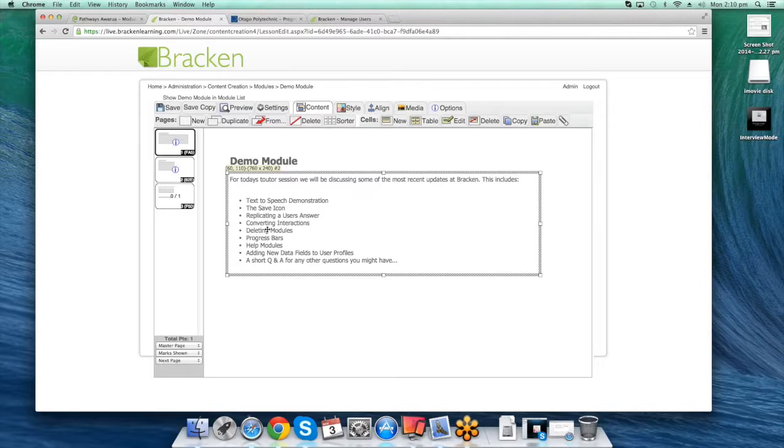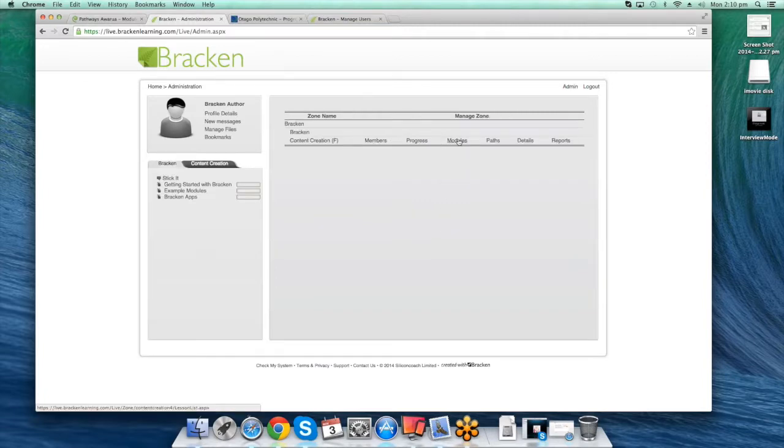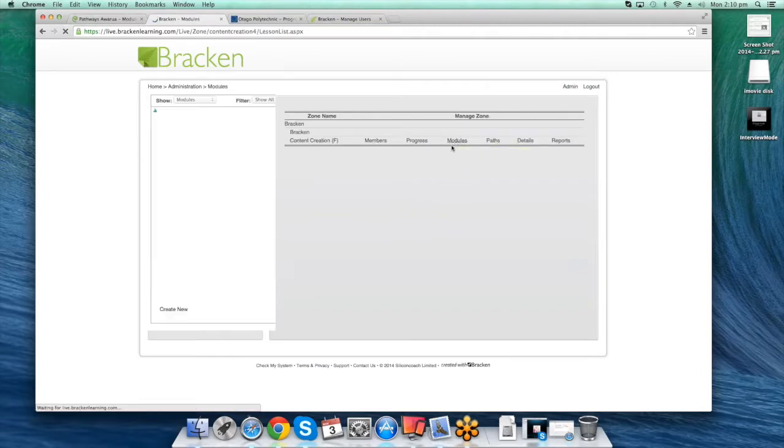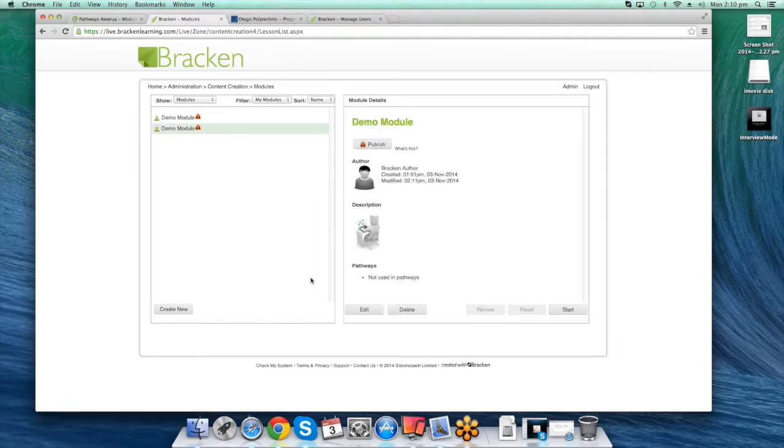We also have added the option to delete modules. This is something that we added in a previous update. Say you've created a module and you're unhappy with what you've done and you want to make it go away. You can select it off of your module list, keeping in mind this only works if you're the author and the module is not located in any pathway. So as long as the module is not currently being used in a pathway and it's one that you created as an author, you can delete it.